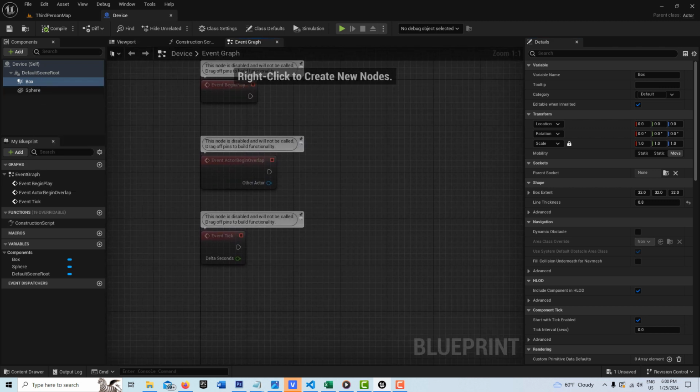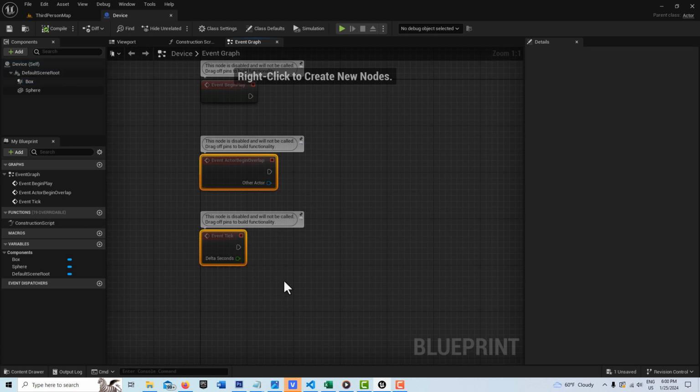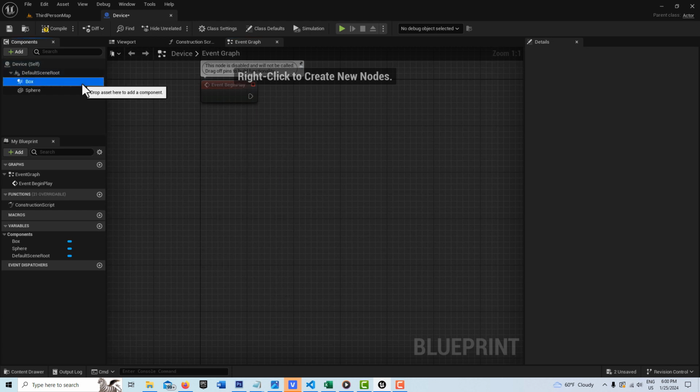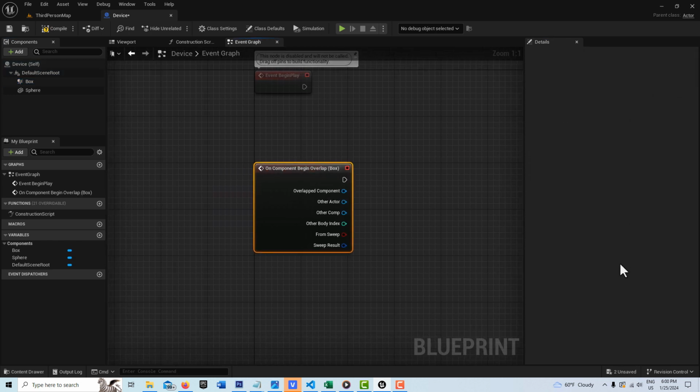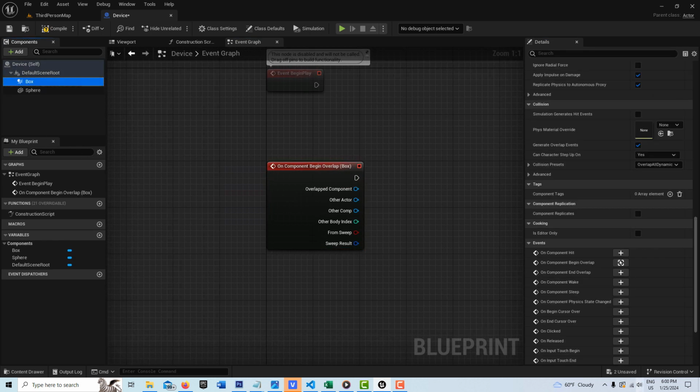Now I'm going to jump over into the event graph, and with the box collider selected, I don't need these, so I'm going to get rid of those. With the box selected, I'm going to select on component begin overlap, and then box collider again, and on component end overlap.